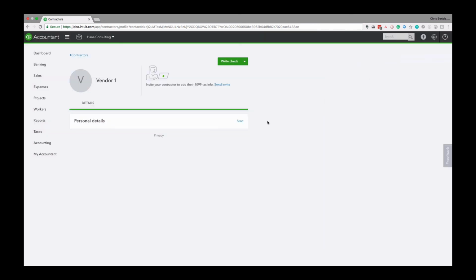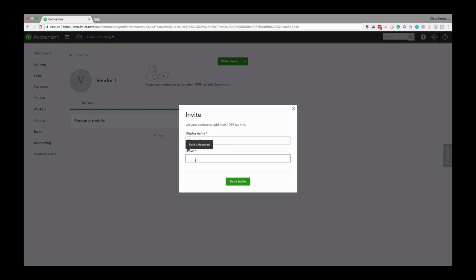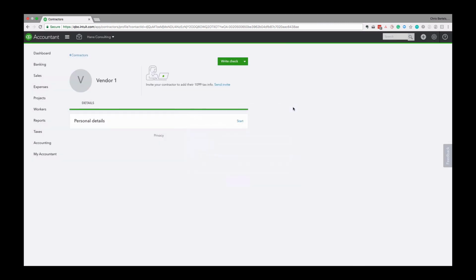Actually, you don't have to fill that information in. All you need to do is click on Send Invite and then add their name and their email address and then send the invite just like we did for the other contractor. So that's all there is to it.